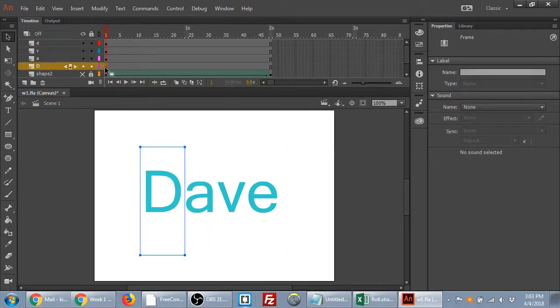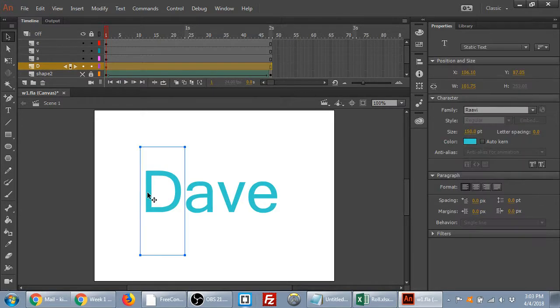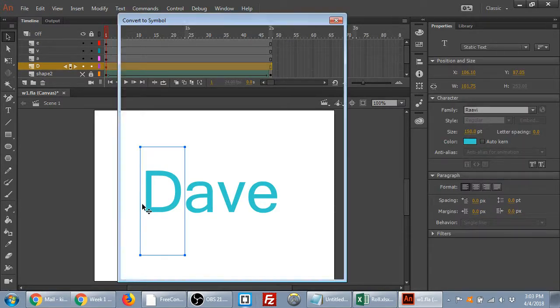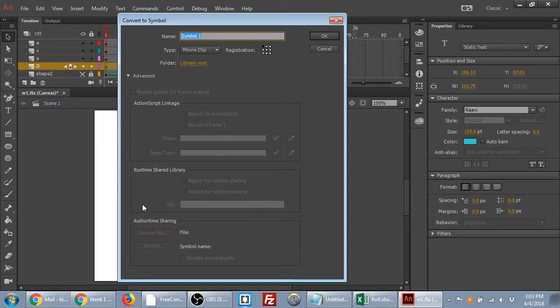Now what I'm going to do is convert these into symbols. So I'm going to select, hit F8, and this comes up and says, all right, you're converting to a symbol. Great. This is another one you're going to want to remember. You will be converting to symbols all the time.